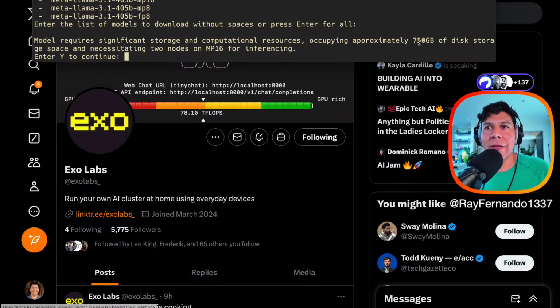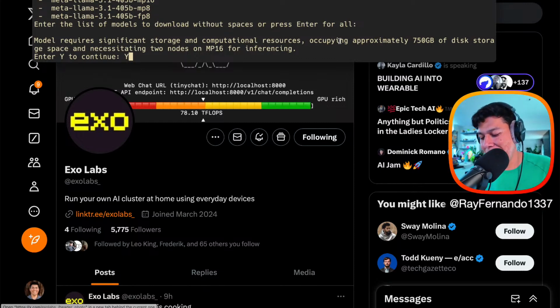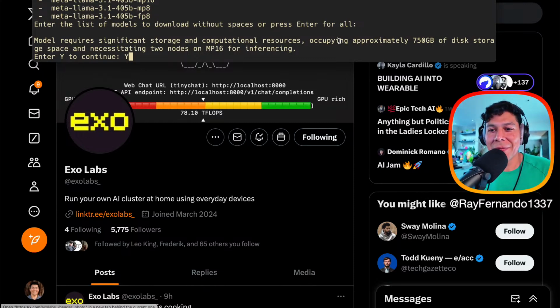Okay, 750 gigs of disk storage space, necessitating 2 nodes of MP16 for inferencing. Enter yes to continue. Yes, my body is ready. Yo, we need some mood music for this. Should I hit yes? Should I hit no?